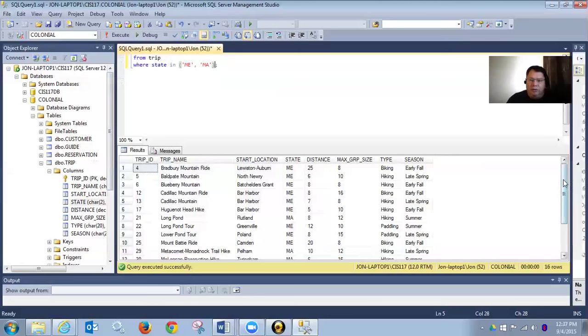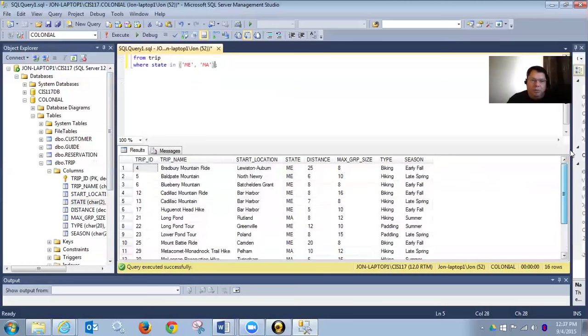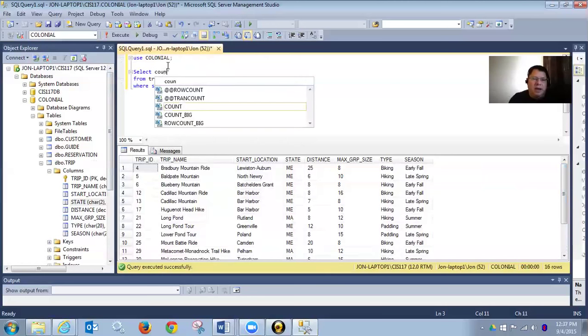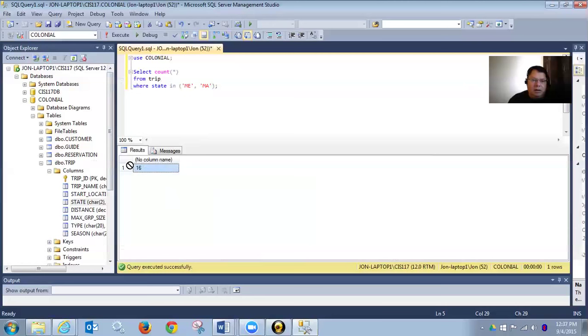And if I scroll down to the bottom, I can see that there are 16 rows returned. But in order to get the query to do that for me automatically, we need to use that count function again. And we can see by the detail that we ought to have 16 rows returned. Let's see if that is the case. Ha! Love it. All right, moving on.